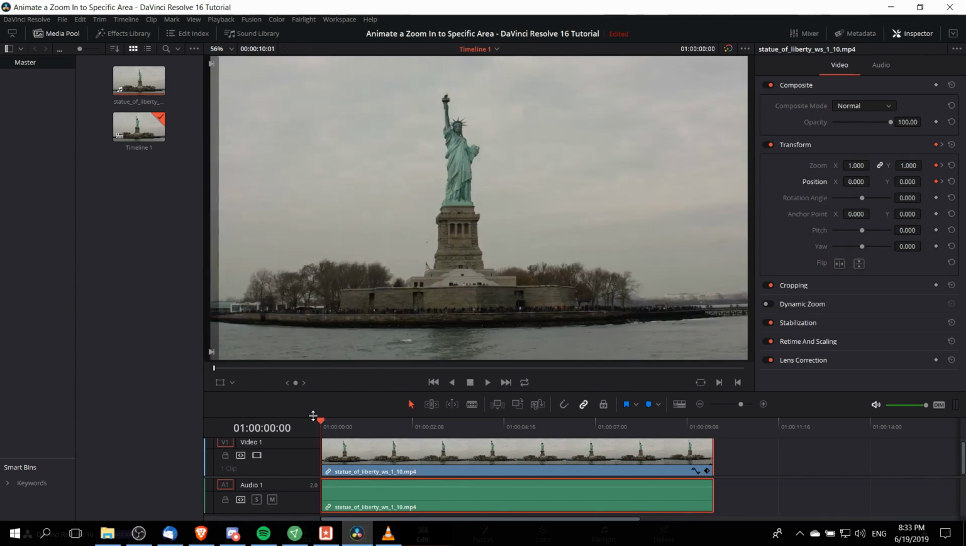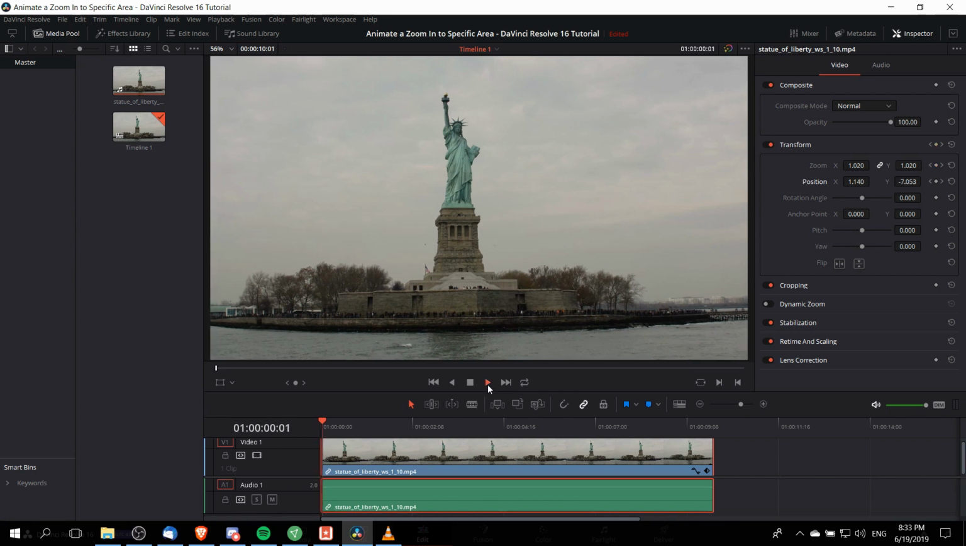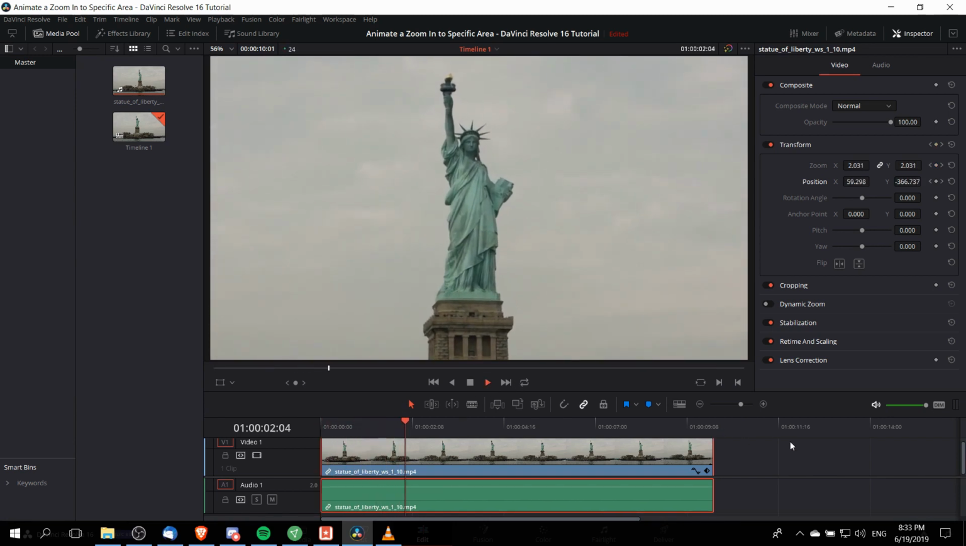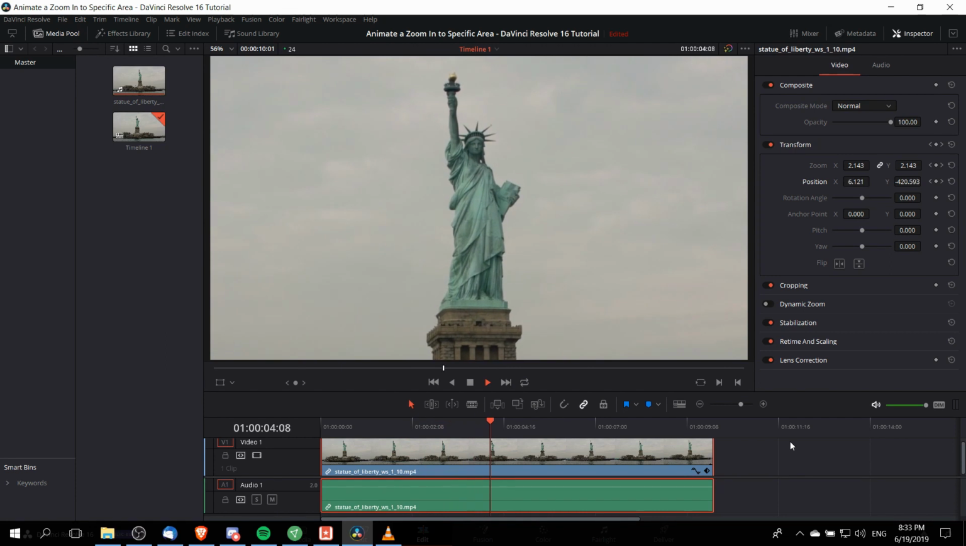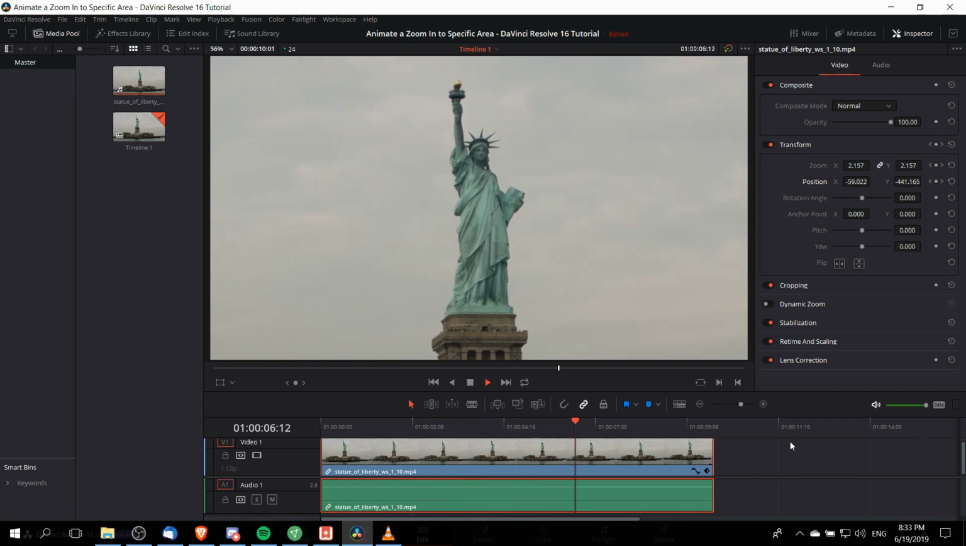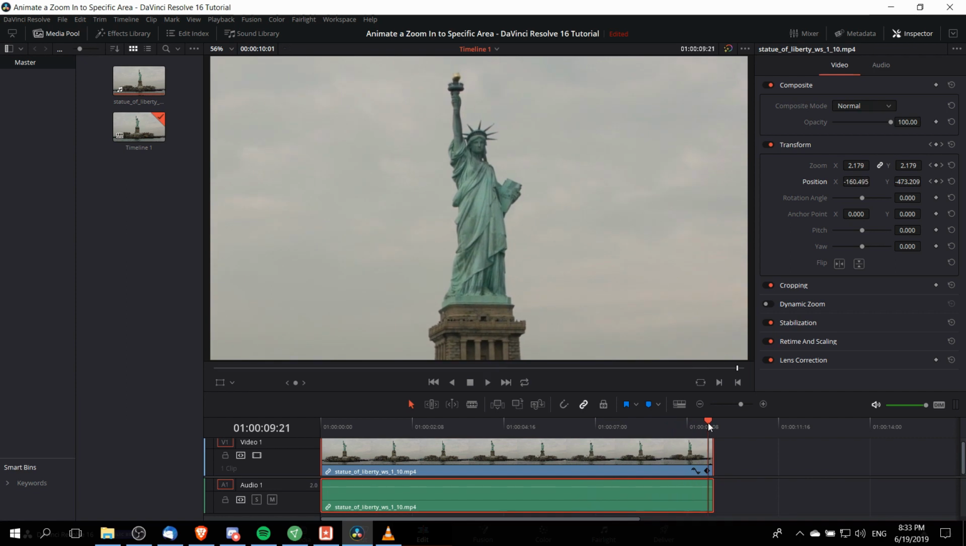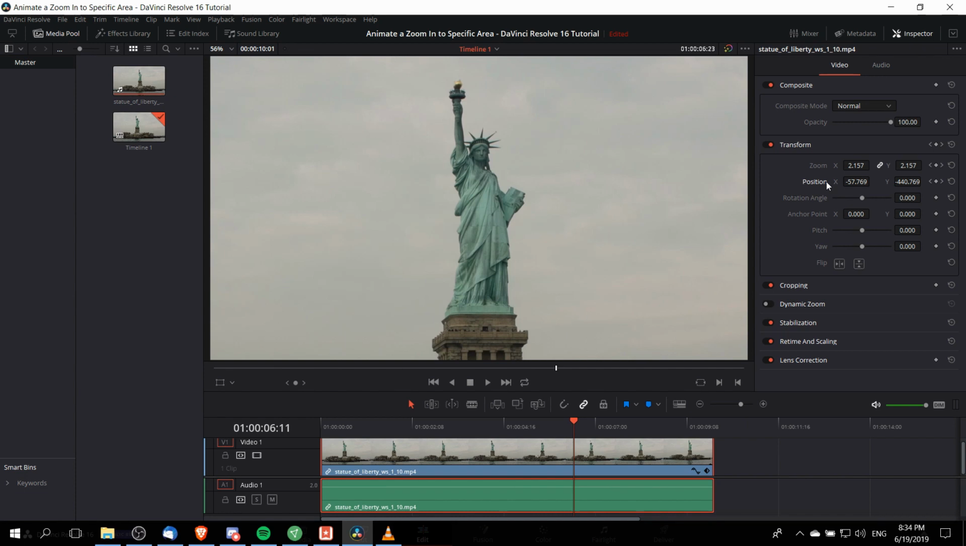Now if we go back to the first frame of the video clip and we play it back, we'll have the zoom in effect. And then after the first 2 seconds, using the animated properties, we roughly are able to keep the object in the center of the screen. All of that is done with some very basic keyframe animation. But just for this simple tutorial on how to zoom into a specific area using keyframe animation in DaVinci Resolve 16, that's going to be it.